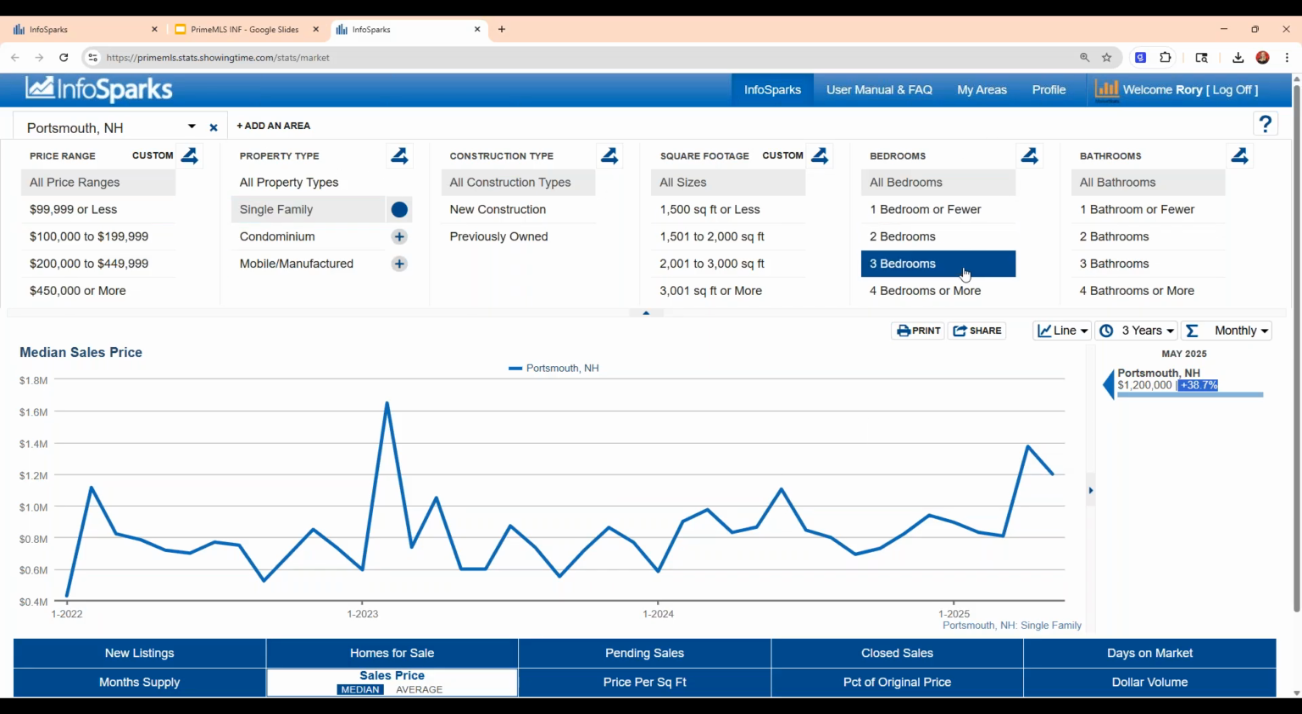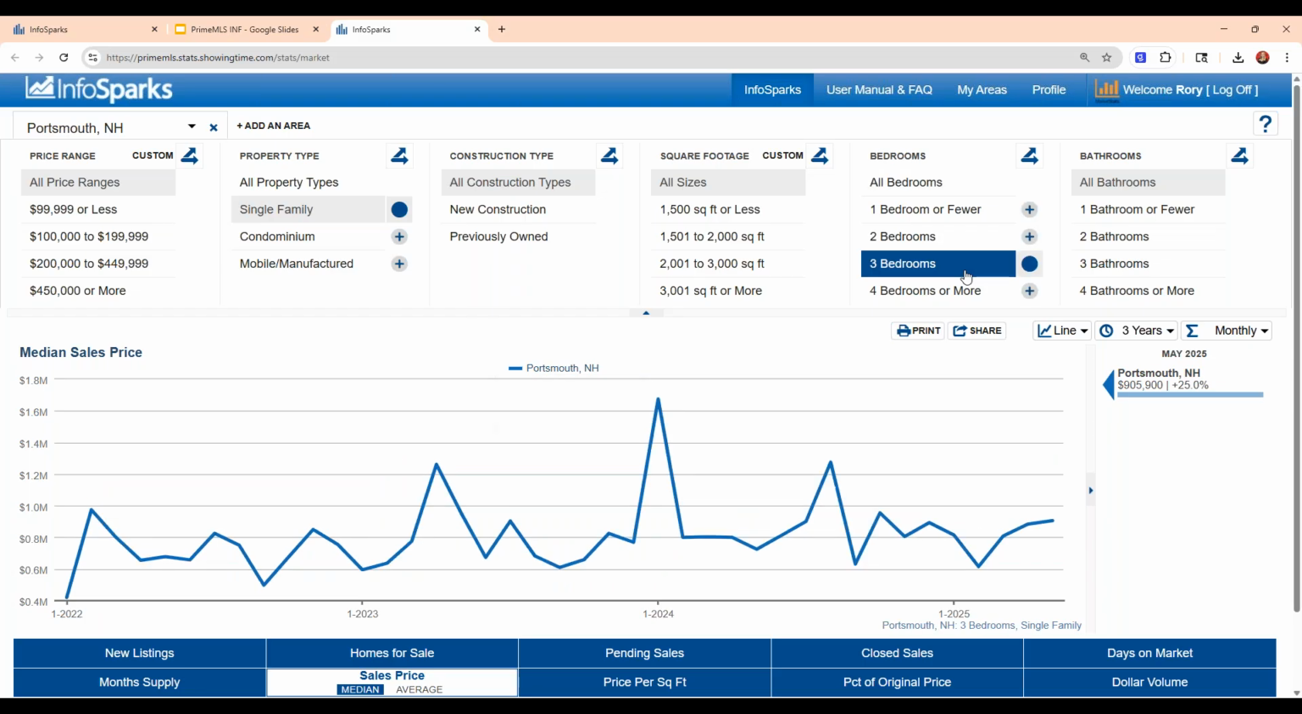So I'm going to keep the single family filter applied here. I'm going to scroll over to bedrooms and I'm going to start with 3 bedrooms. And I'm just going to click it. And now we've got 2 of these filters applied. You can see they're highlighted here with a little blue bubble next to each of them, and the chart has updated. That median sales price has gone down a bit, so that's a positive. It's still up 25% from last year, but it's not the 1.2 million we just saw. It's $905,900 for 3-bedroom single-family homes last month in Portsmouth.